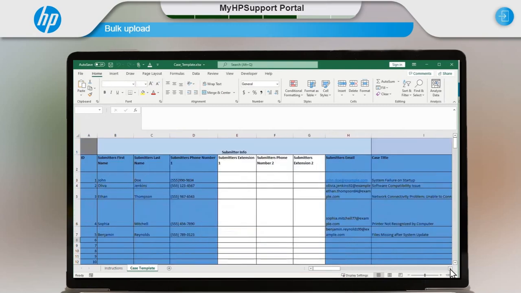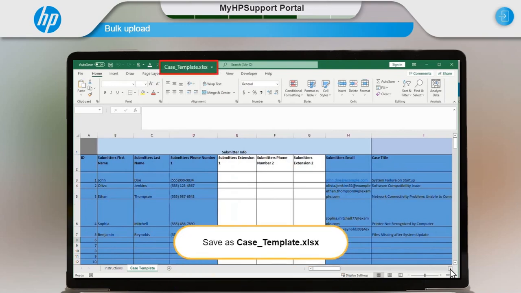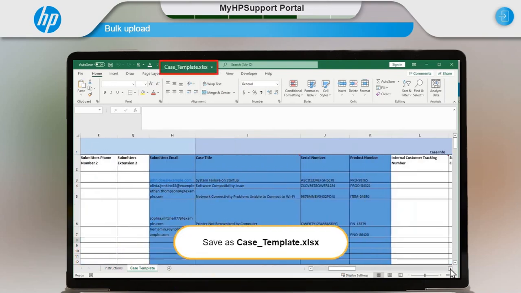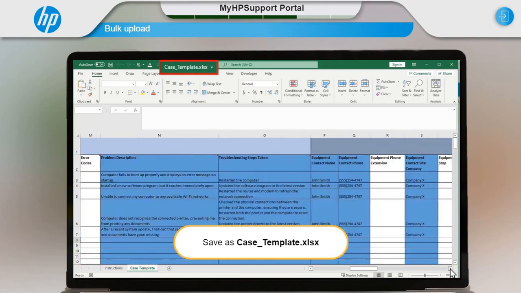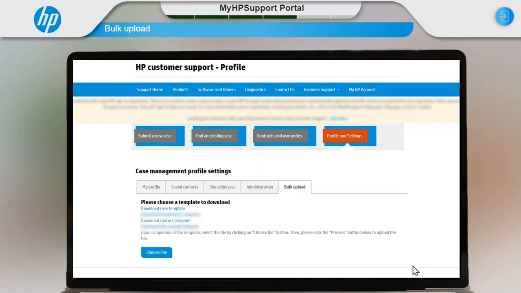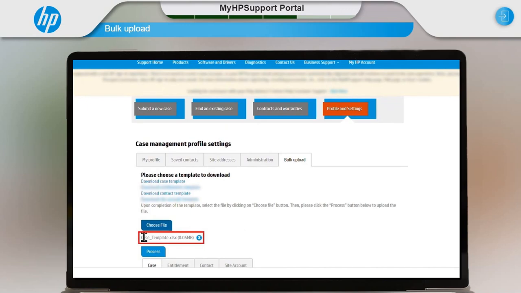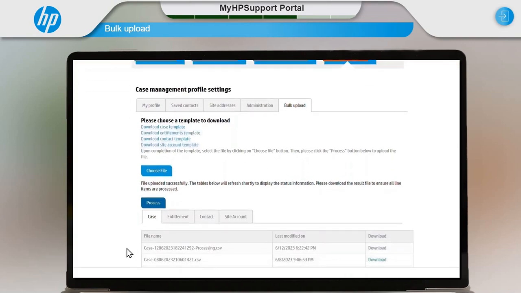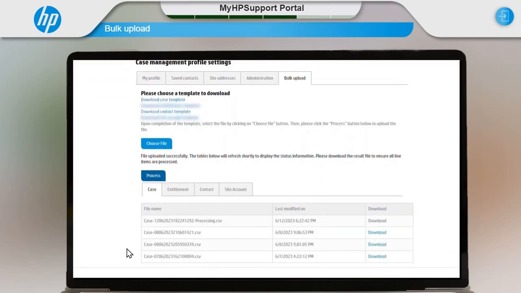Once you've finished entering the information, you'll need to save the template. It's crucial not to change the name of the file, as the bulk upload will not succeed if the name is modified. Upload the template by selecting the Choose File button. Then select Process to submit the bulk upload. The upload may take a few minutes to process. Once the process is complete, the result of the bulk upload will be displayed in either the Case or Contact tab, depending on which template you used.